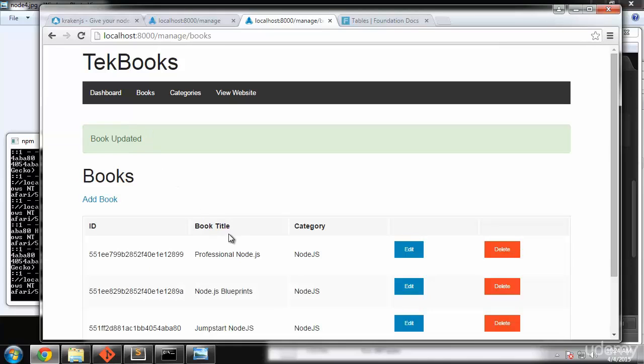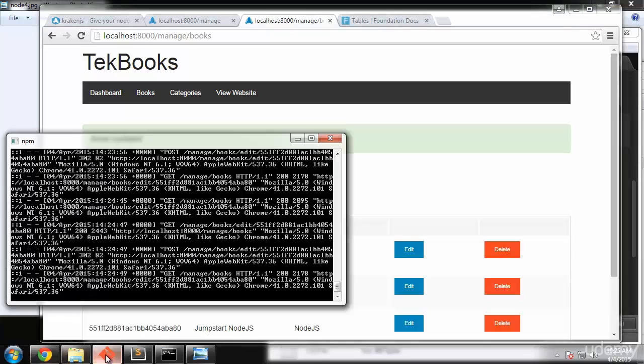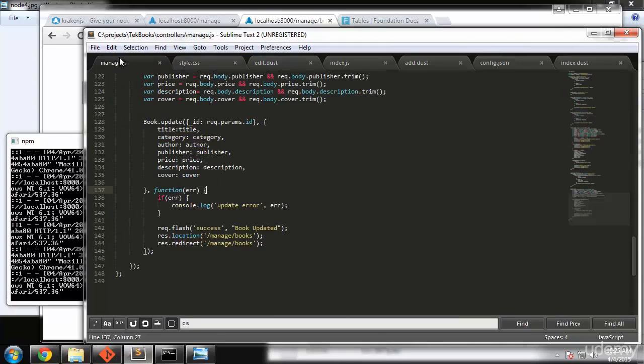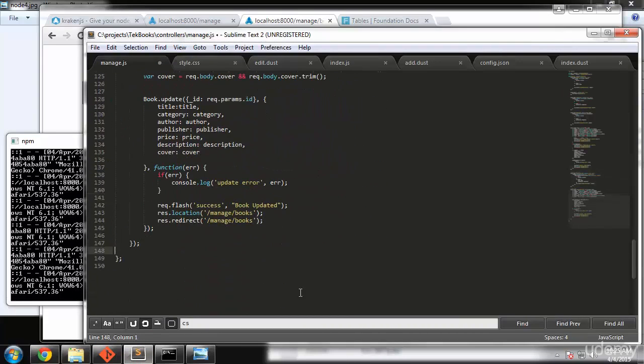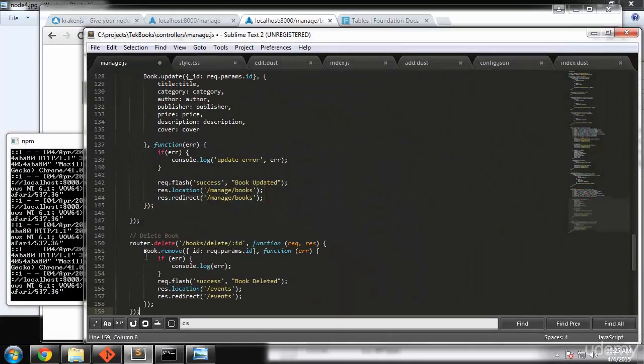Okay, so if we save that and then we try to edit something and submit, you can see now it looks a lot better. Okay, so the next thing we want to do with books is to be able to delete them. Alright, now as I said before, this is going to be a little different. We're going to use jQuery to make an AJAX request. Alright. But before we do that, we need to make sure we have some kind of route. So we want to go to manage.js, and I'm going to paste this in.